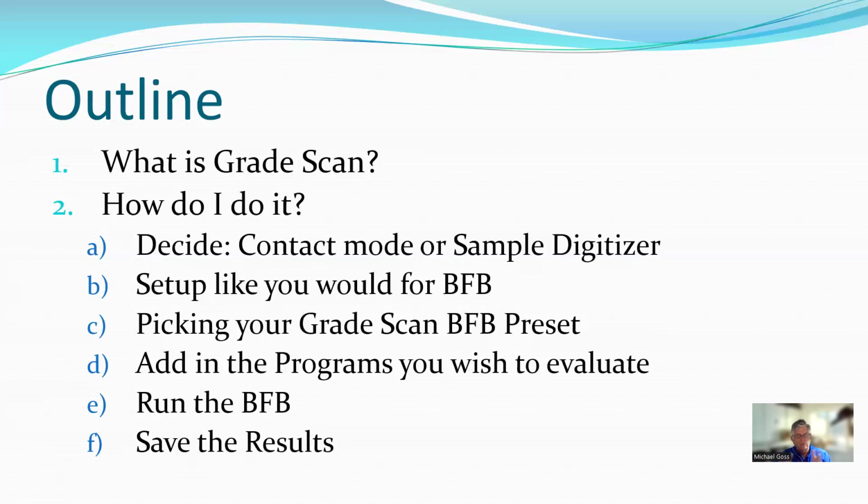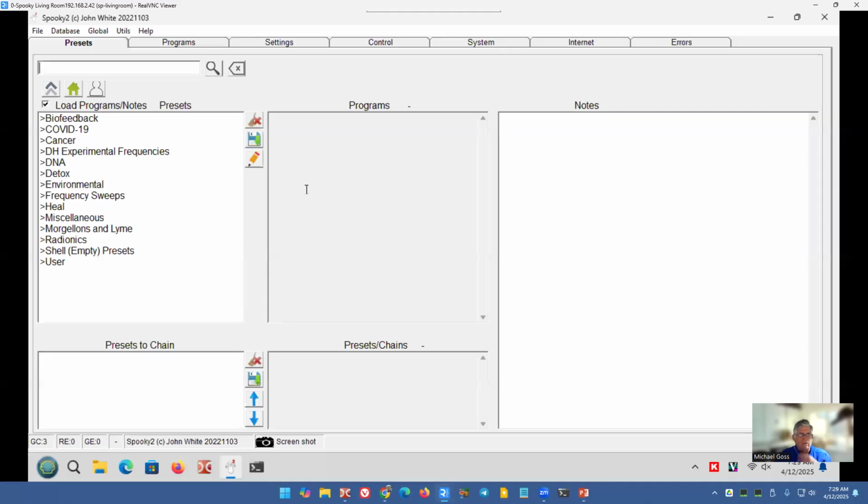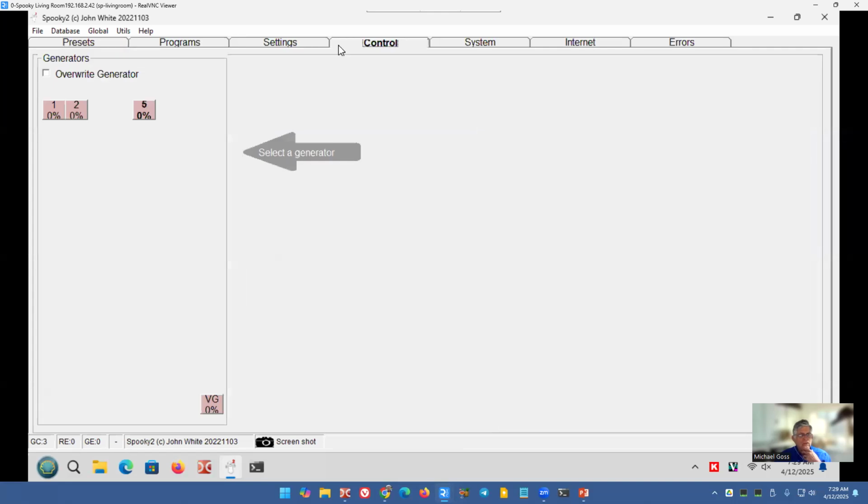You're going to add in the programs. I'm going to show you that in just a minute. And then you're going to run the biofeedback and save the results. It's actually really simple. Okay, so let's go on to my demonstration, if I can find it. Here it is. So this is a live system of mine. This particular system has the GX generator in 1 and 2, and this is an XM generator that I use for plasma.